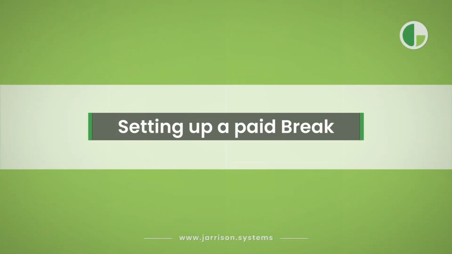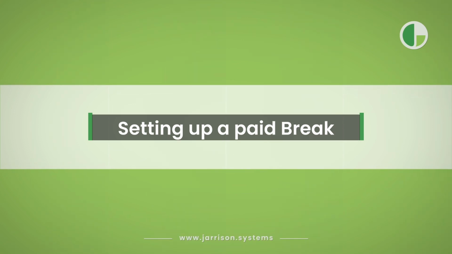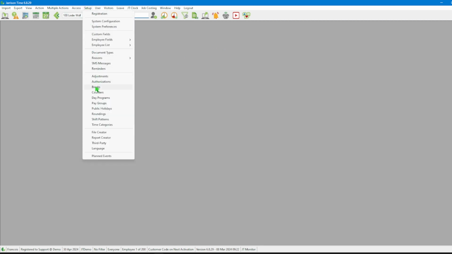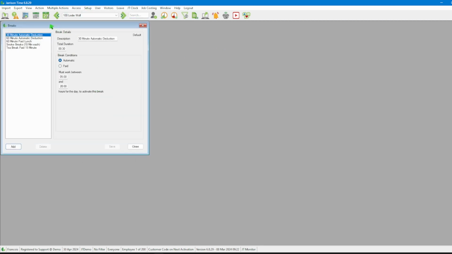In the following video, we'll be taking a look at setting up a paid break. Once we have opened the software, we'll head over to the menu bar and click on Setup and then Breaks. In this new window, we'll head to the bottom left and click on the Add button. From here, we can give the break a description. In today's example, the break we are going to take a look at is the 30-minute paid break.